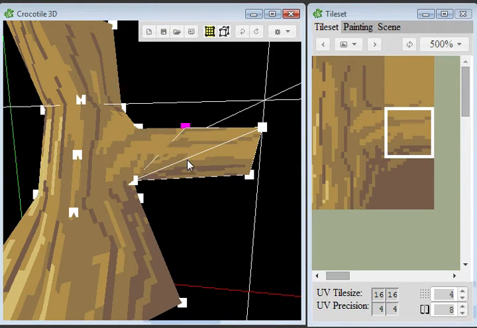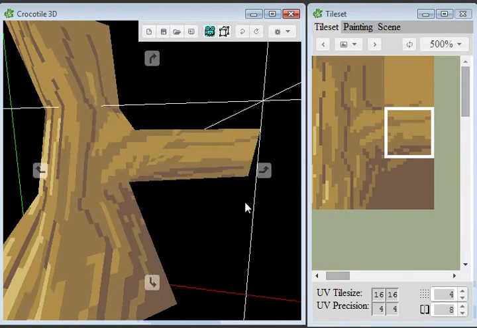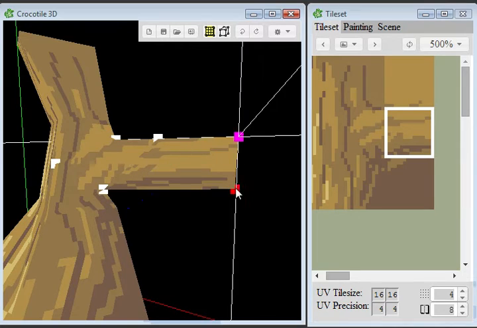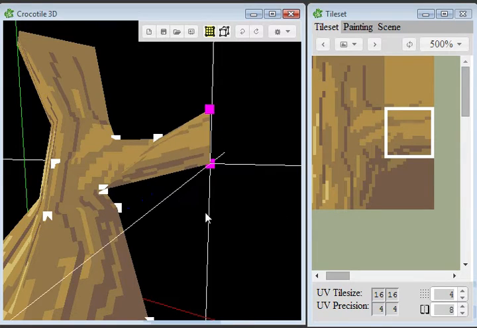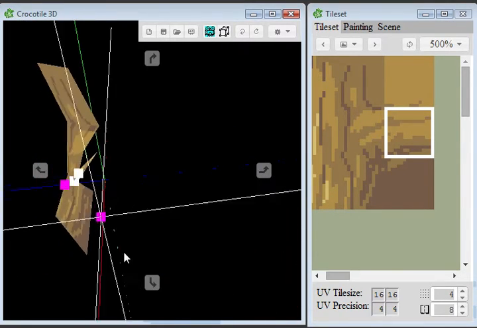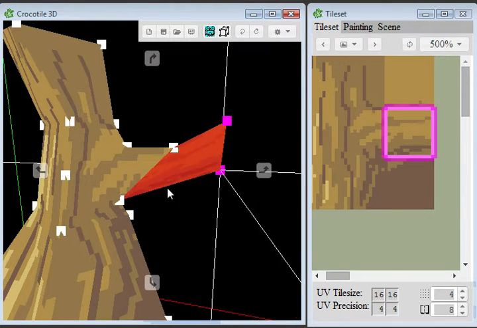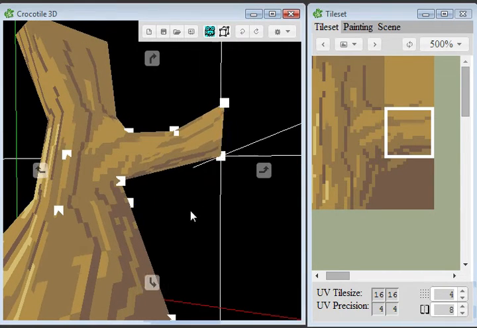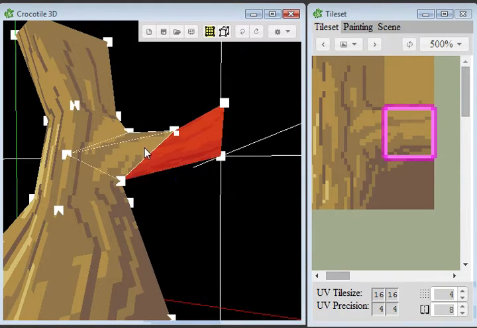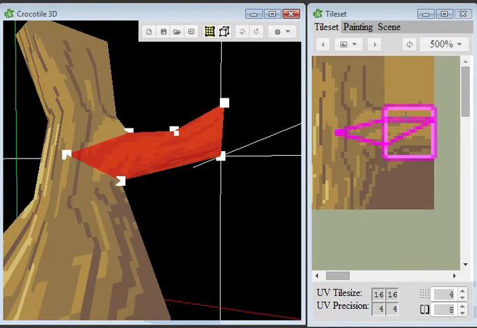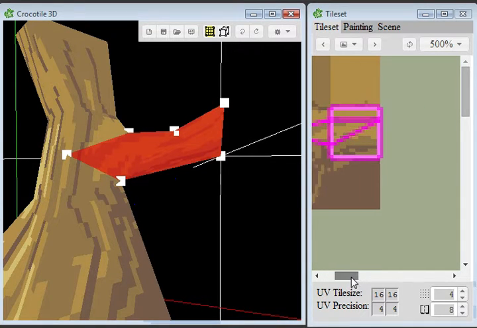We can move that one over. Okay. And see how that looks. Okay, I like that. Now we have to align these UVs. I'm going to need another tile.